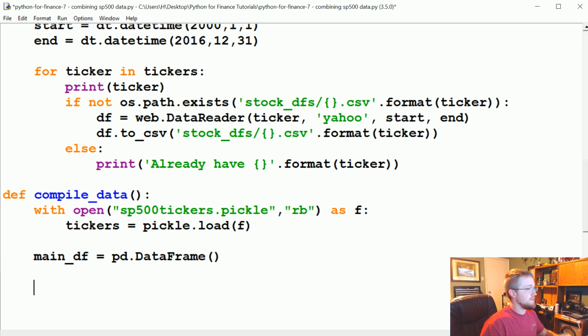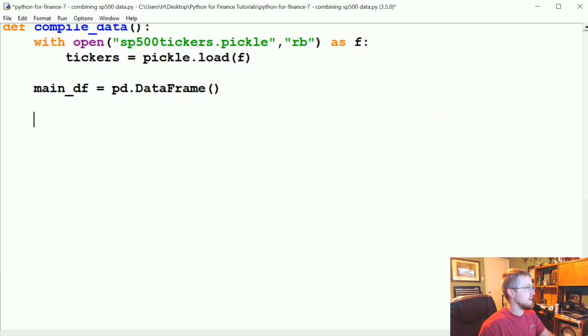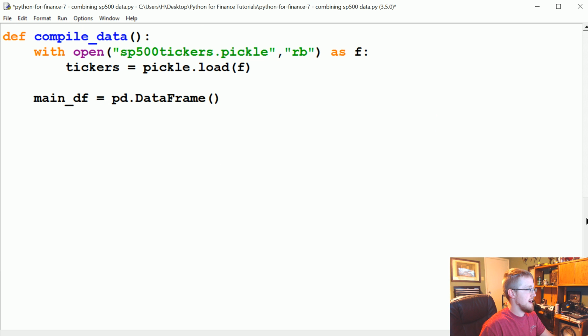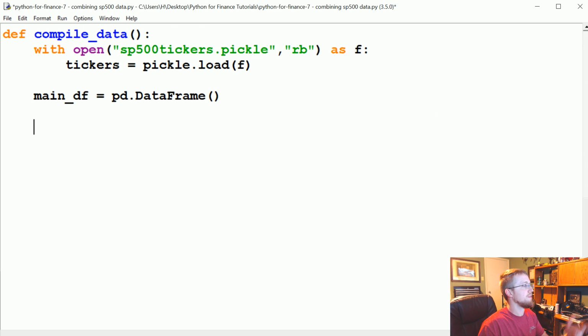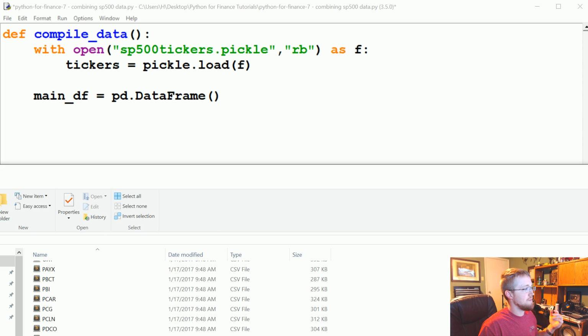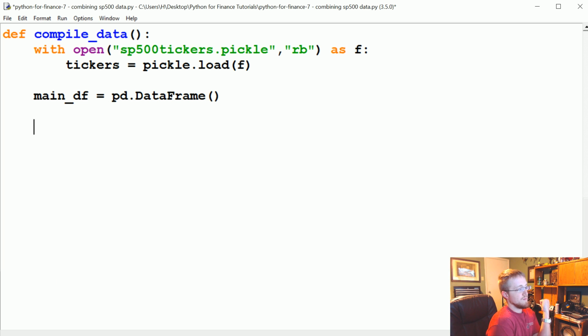Now we're going to begin iterating through the tickers that we have. We could also iterate through all of the files in this directory, but if we do that, we might have old files from before. I think it's best to go with the latest updated tickers file. That seems to make the most sense, so we're going to do that.